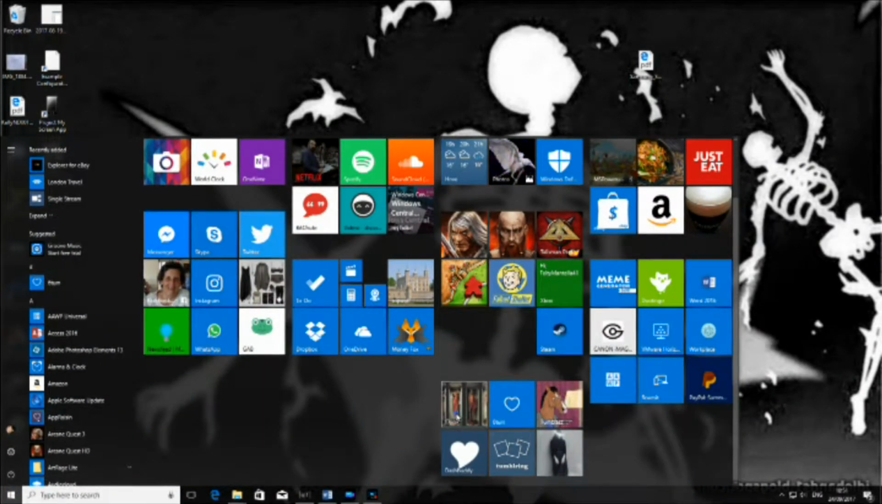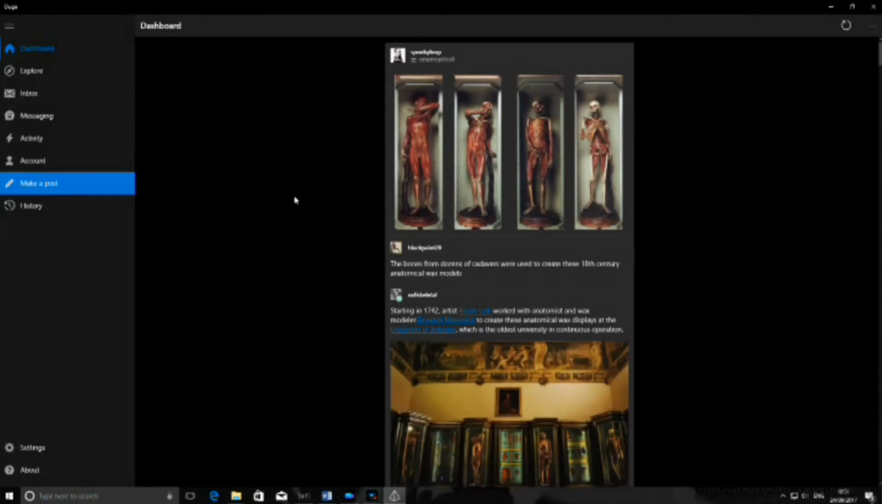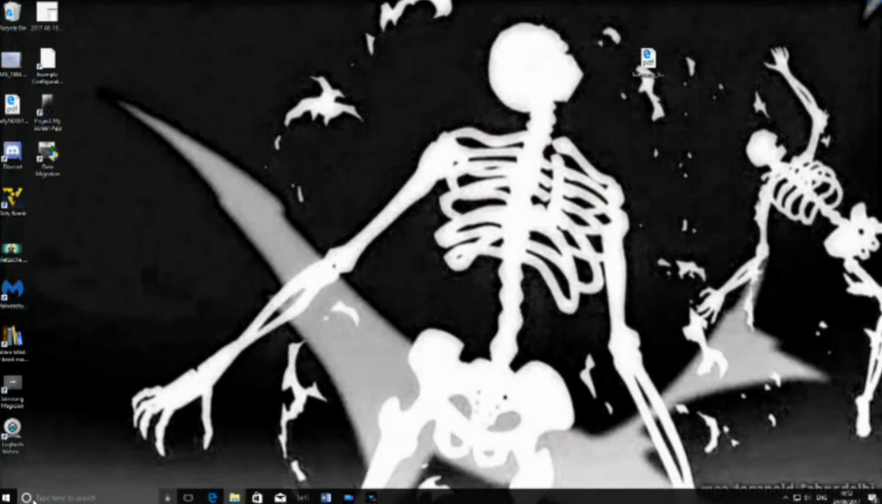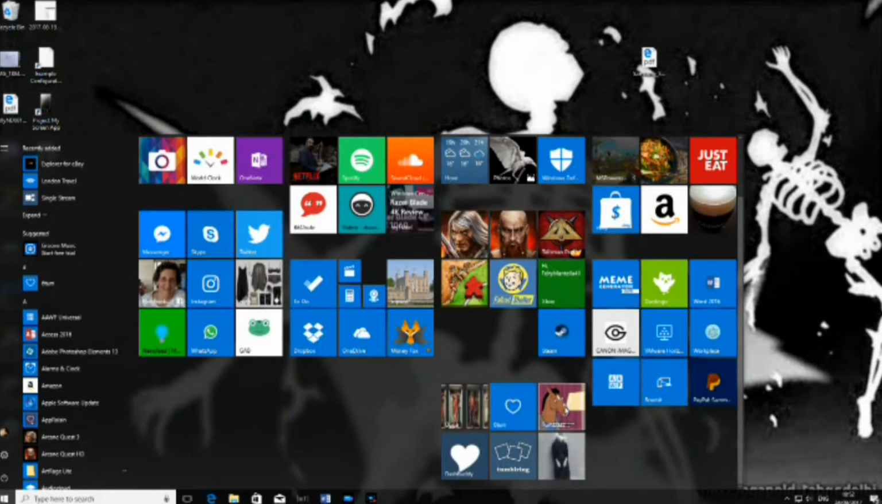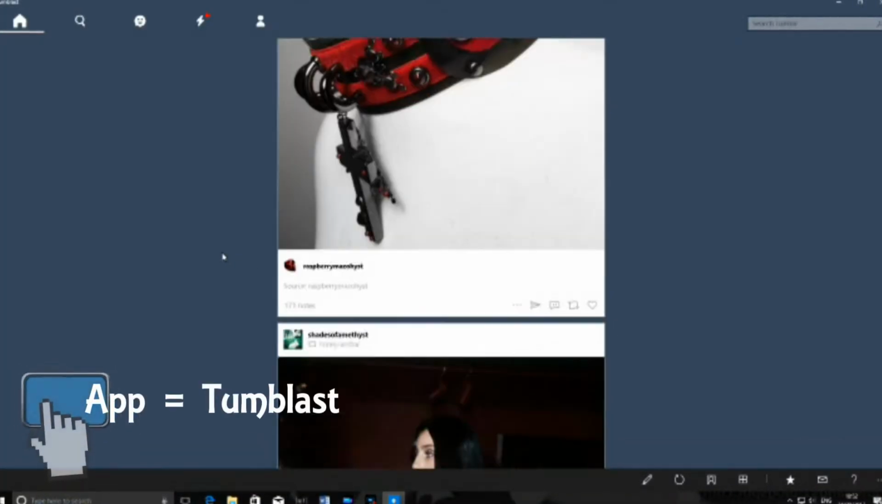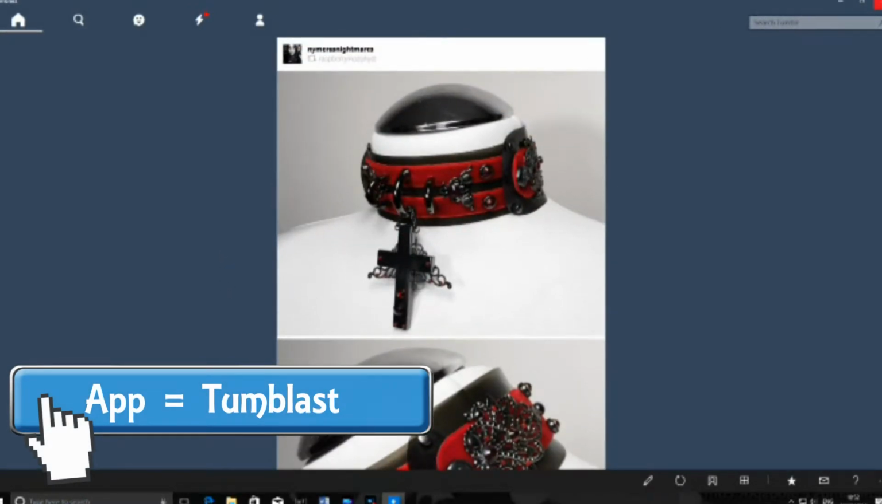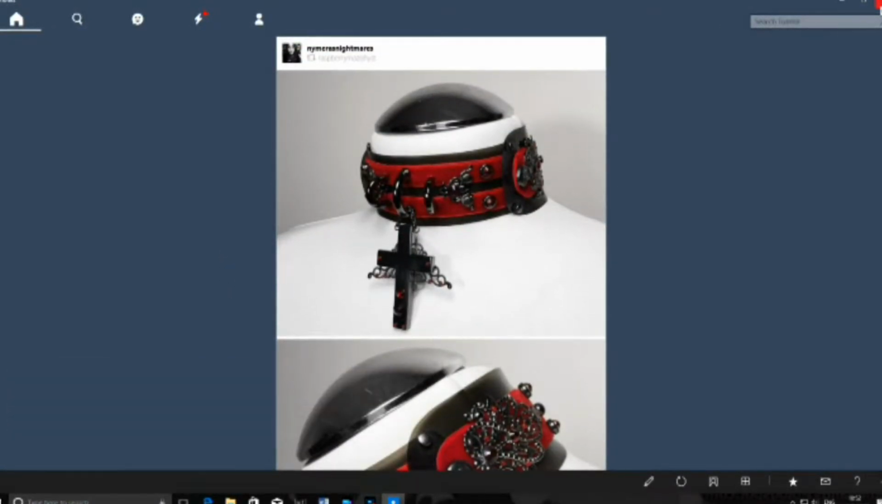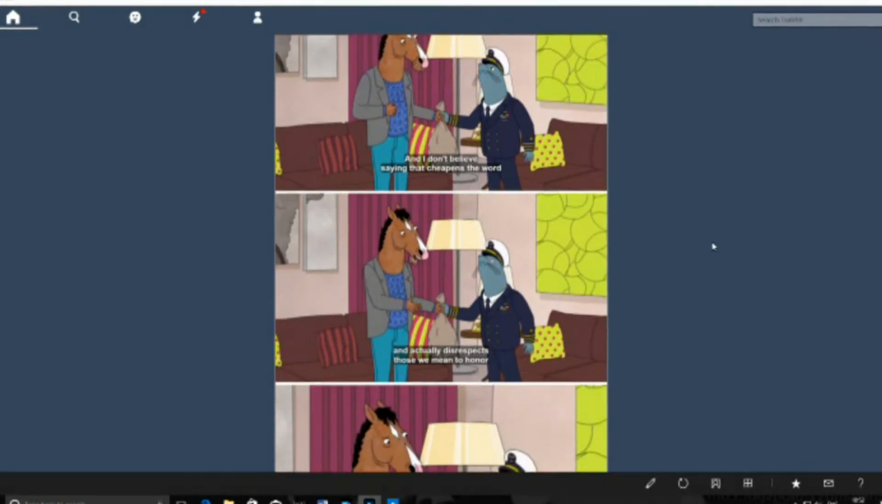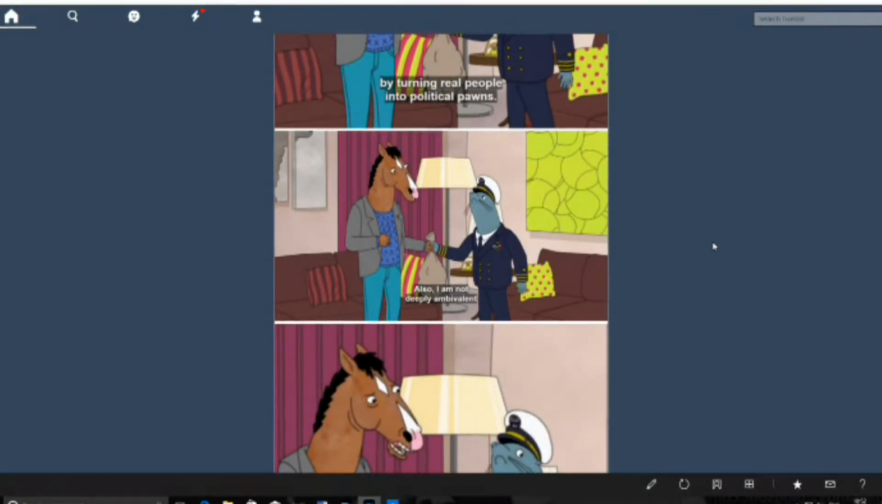So here are the two that did make the cut, and these are Ooga and Tumblast. These two apps are both free, ad-free, and UWPs, so we're going to look at them on both PC and mobile form factors in this review and see which one comes out on top. For those unfamiliar with Windows 10 Mobile, apps on Windows 10 can be Universal Windows Platform, or UWP, which means they can be used on your PC, phone, tablet, and so forth.